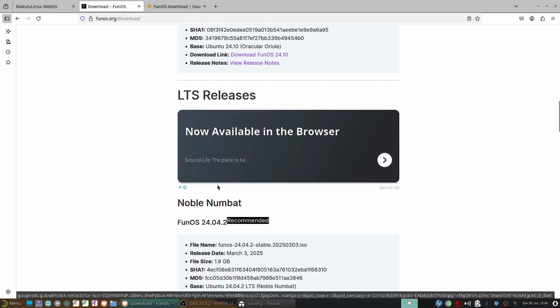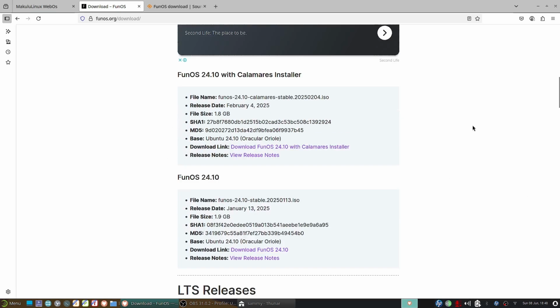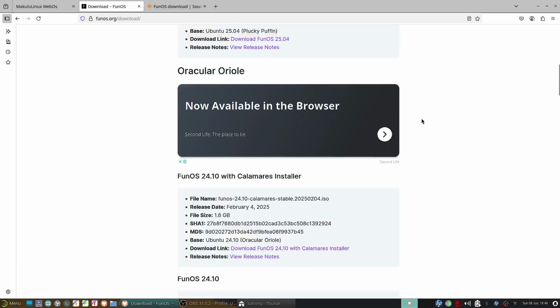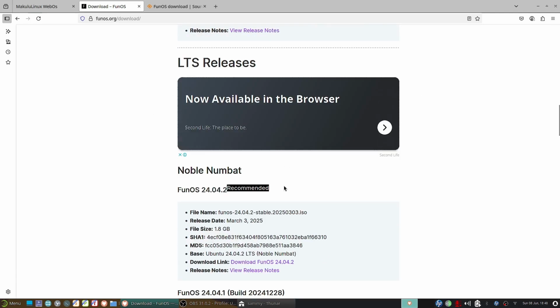Then there is the LTS release. So these are the rolling releases of Ubuntu. Rolling releases of Ubuntu are used as the base for the rolling release of FunOS. So you can try this out. This will have the latest features and the latest drivers and everything. It will be a little unstable because it is a rolling type of release, but you can go with the older ones.